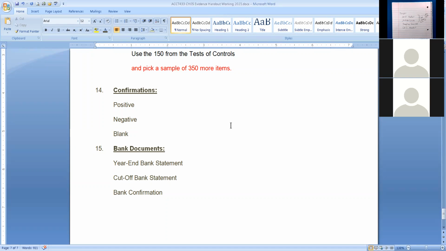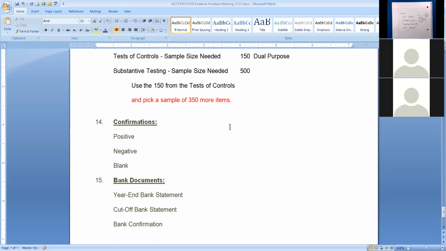Which document are you adding this to? The Chapter 5 handout. That's one we already turned in, right? Oh, you probably did. It didn't occur to me. The Chapter 5 evidence handout? Yeah. It ends with 13, dual purpose testing. Is that what we got? Dual purpose, yes, on page 6, and we're adding 2 more to it.